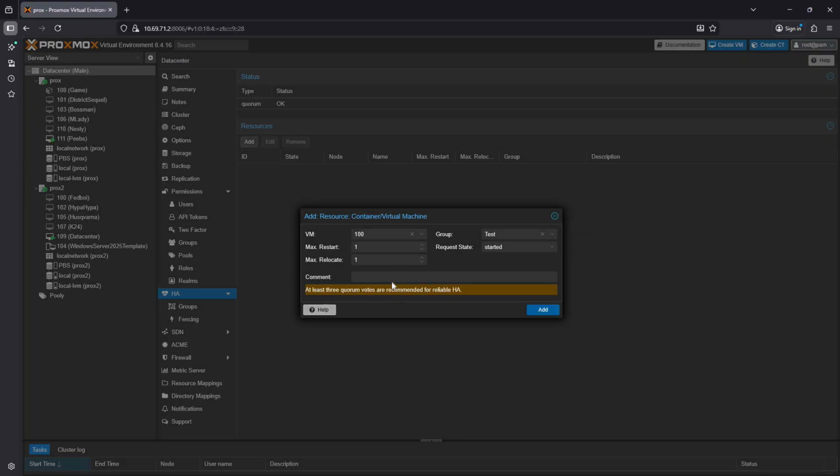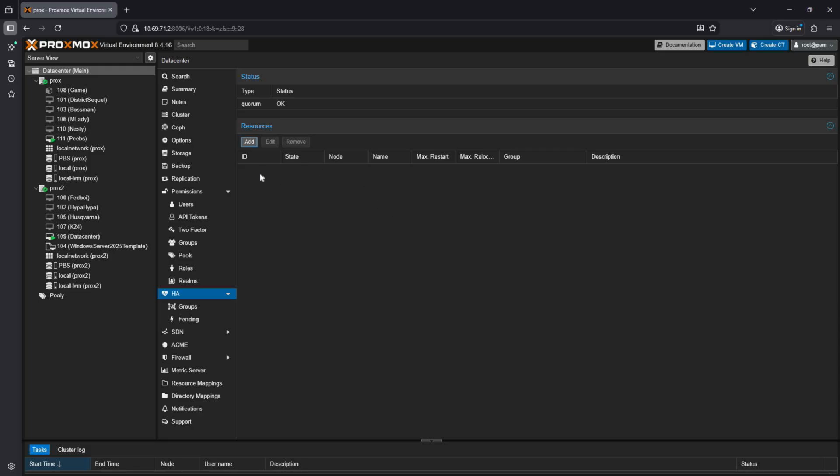But if you did, it is as simple as this. You would click add, and now whatever VMs that you have in here will automatically fill over. Should my Prox 1 go down, it would automatically bring one of these VMs, whichever one I chose, over to Prox 2 in my case, because I only have a 2 node, and it would restart it automatically over there for me.